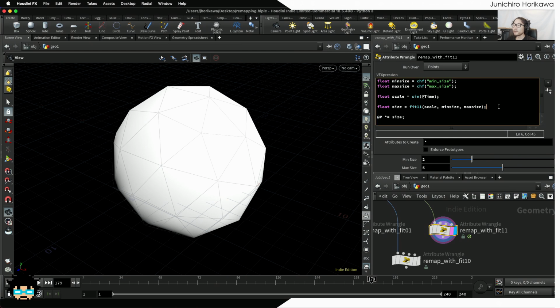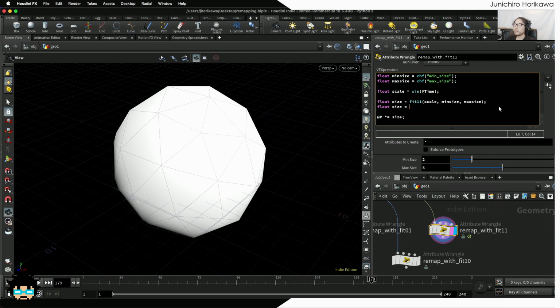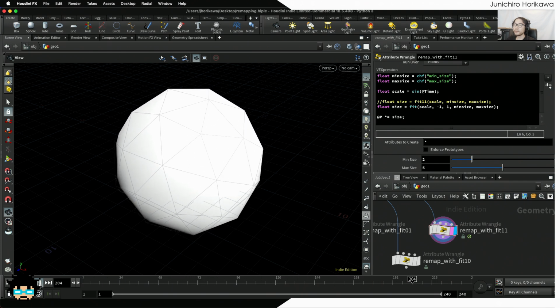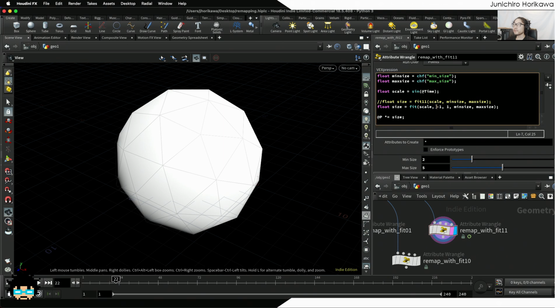also equivalent to using a general fit function between -1 to 1 to min size to max size. So this will create the same effect, same remapping. If I play it, we'll just do the same thing. So using either way it's fine, but if you know that the range is between -1 to 1, then using fit 1 1 might be easier or shorter. More effective, I guess. But in any case, using this one is also fine.